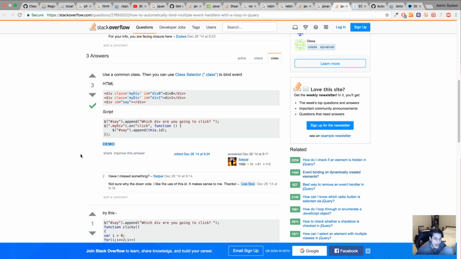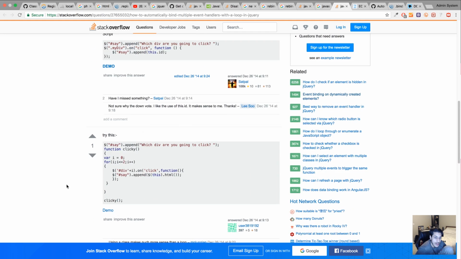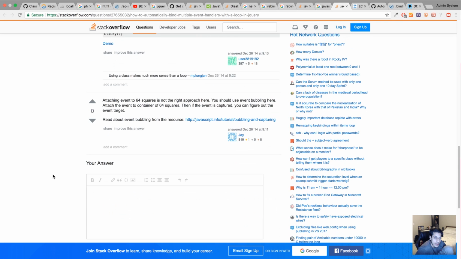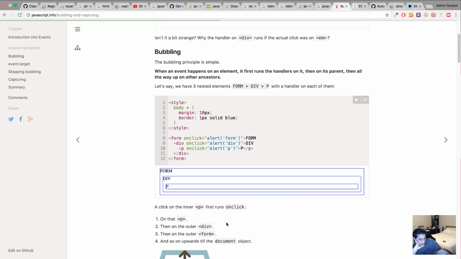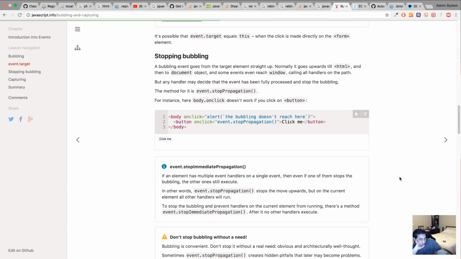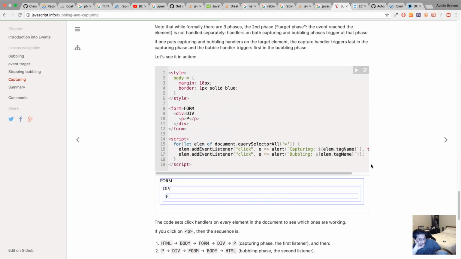Okay, okay. Event bubbling. When an event happens on an element, it first runs the handlers on it, then on its parents, then all the way up to other ancestors. Okay, it's very nice, but does not help me at all.